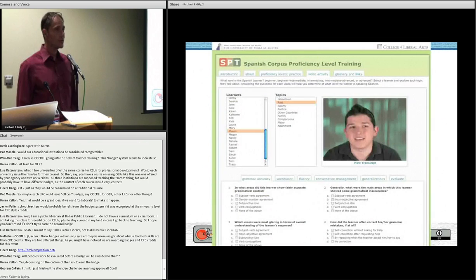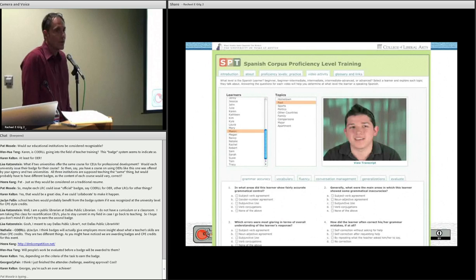And now we have another site that we are in the process of badgeifying, the Spanish Corpus Proficiency Level Training. Ooh, that's a mouthful, SPT. The idea is to help people understand the concept of proficiency and the different ways that we talk about proficiency: in terms of grammatical accuracy, vocabulary use, and interactional patterns, or conversation management as it's termed here.